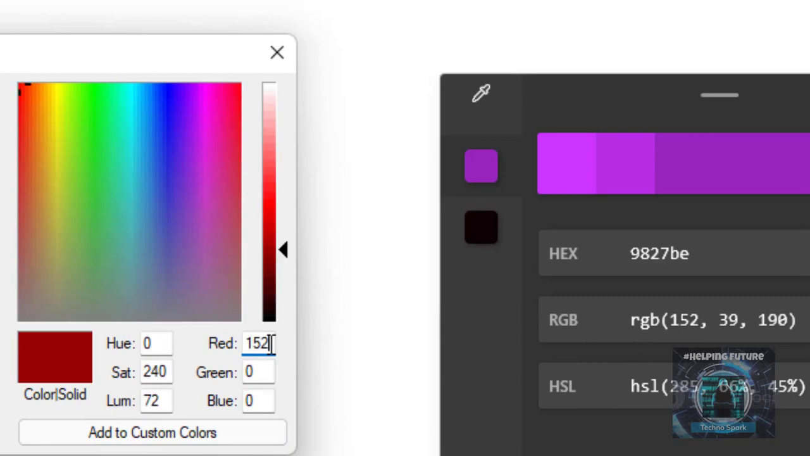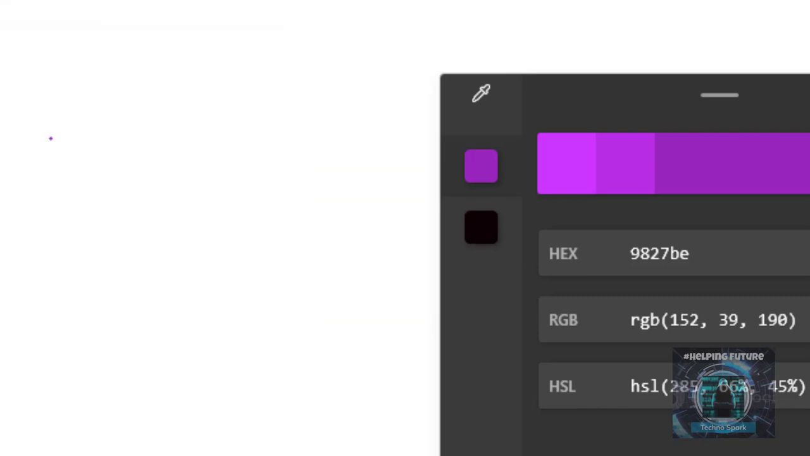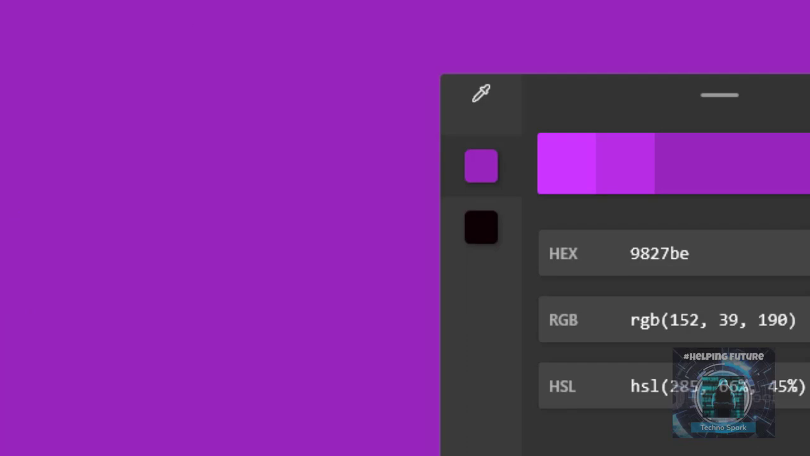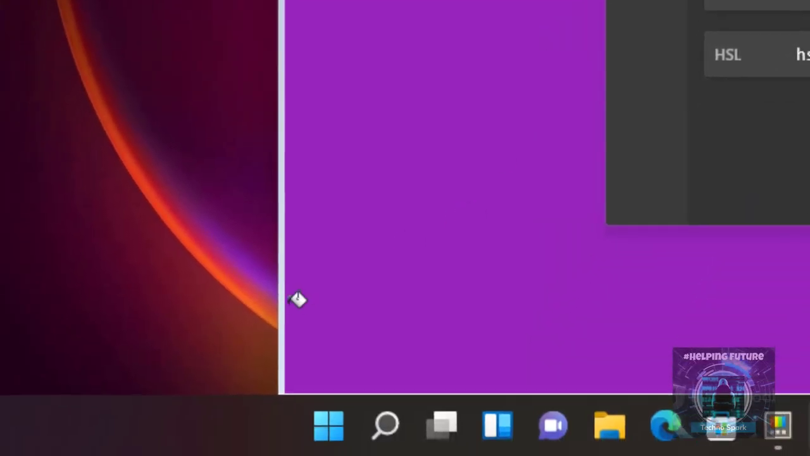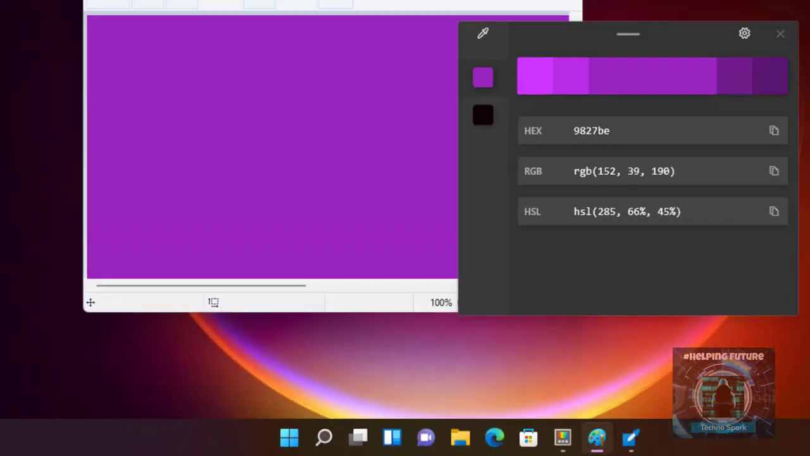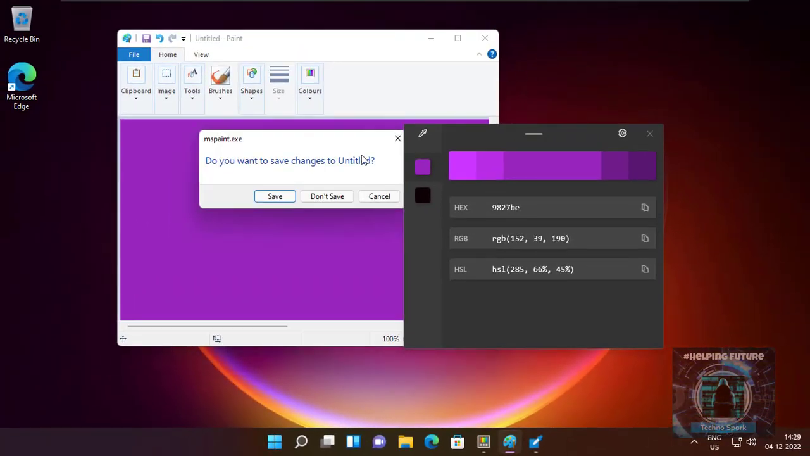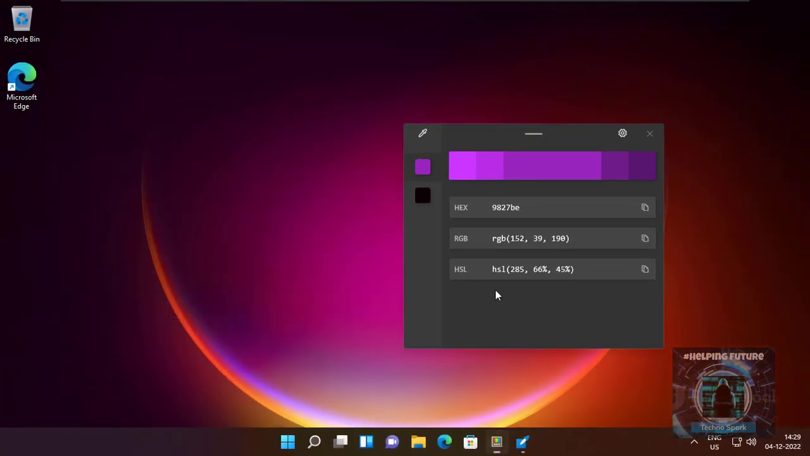Green is 39, and blue is 190. And when I click OK, I'll get this same exact color as that. So when I do this, I get this same exact color. As you can see, you can slightly compare this and this. So it is very accurate, and it has many other formats also.